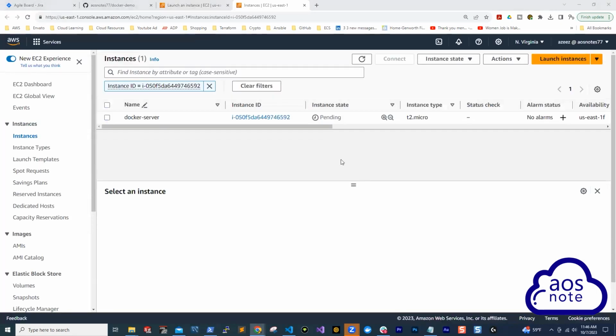So I've launched the EC2 instance, and I'm just going to wait for the EC2 instance to be running. Then I will SSH into it. So I'm going to click refresh, and my EC2 instance is running. The next thing I'm going to do is SSH into my EC2 instance.